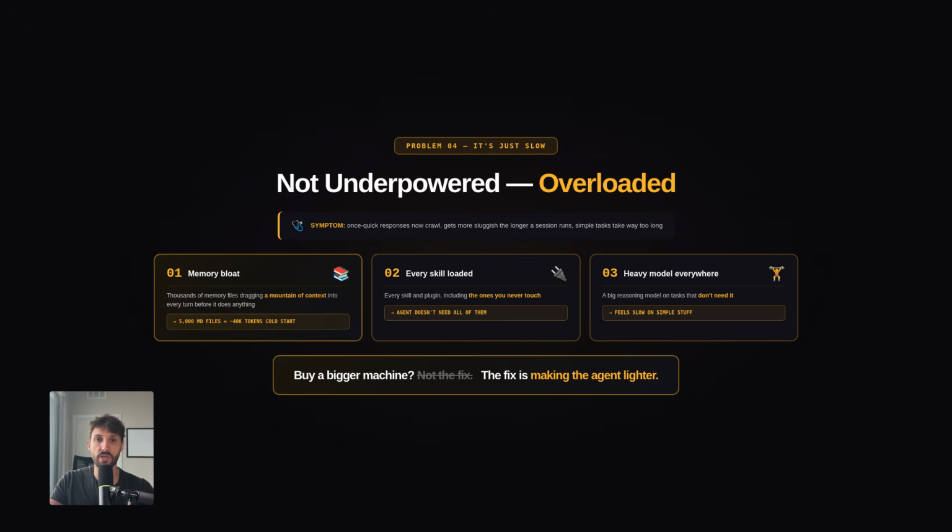Problem 4, it's slow. Every response takes forever, and the tool that's supposed to save you hours is making you wait. This is you if responses that used to be quick now crawl, if it gets more sluggish the longer a session runs, or simple tasks take way too long. There are 3 usual suspects. 1. Memory bloat, and this is the big one. If you've accumulated thousands of memory files, the agent is dragging a mountain of context into every turn before it does anything. I've seen setups with 5,000 markdown files sitting at 40,000 tokens of context just to start.